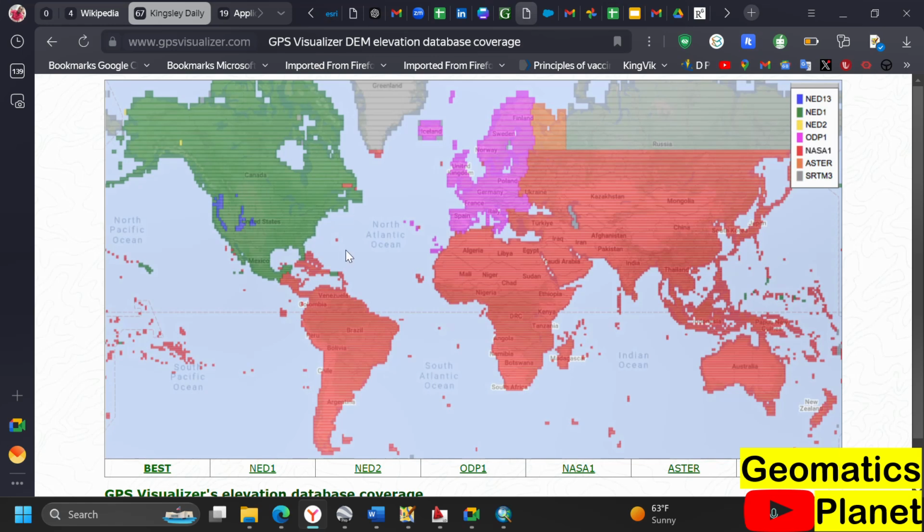You can see this map. Brazil and Africa are all from here, NASADEM 1. The United States is NED 1. Some of this is NED 1/3. The yellow part, I don't know where it is located, but the yellow part is NED 2. SRTM is also this other part.